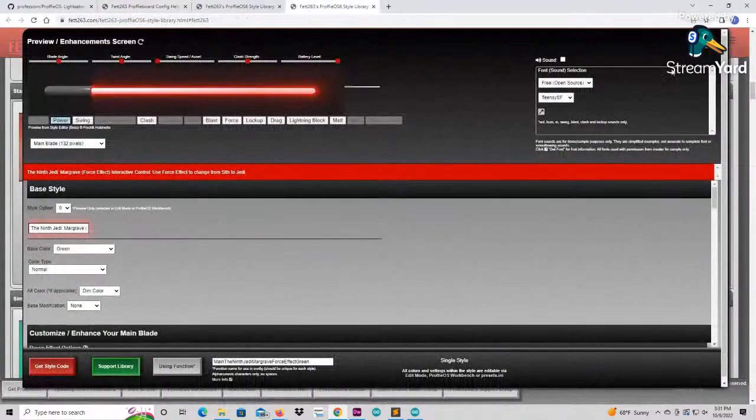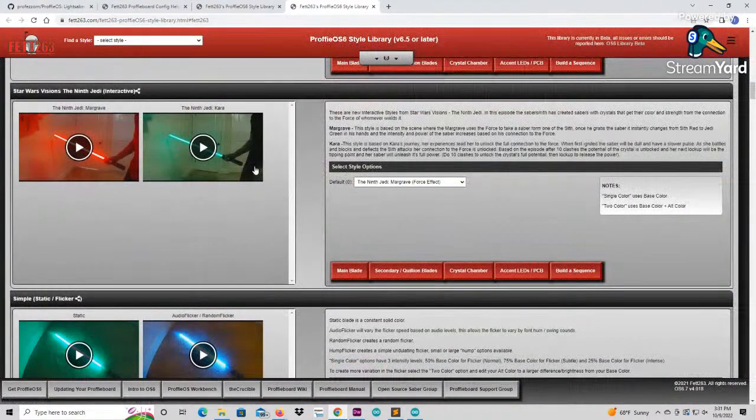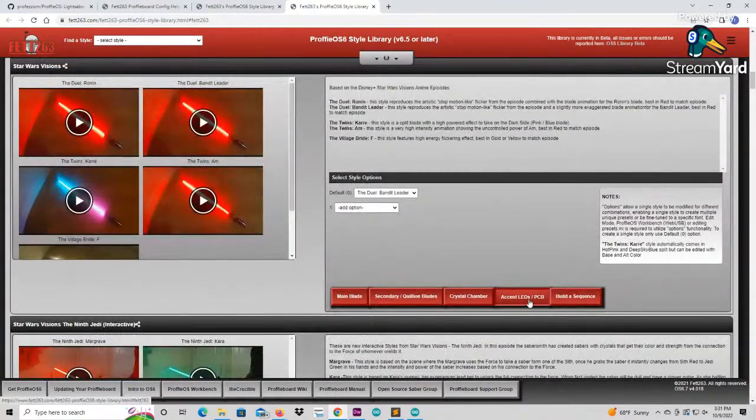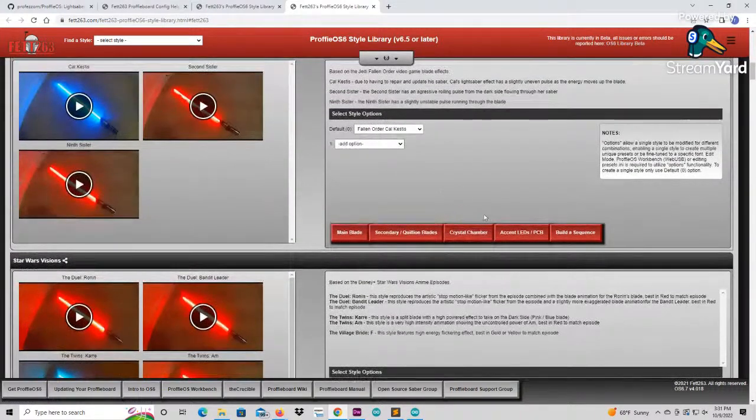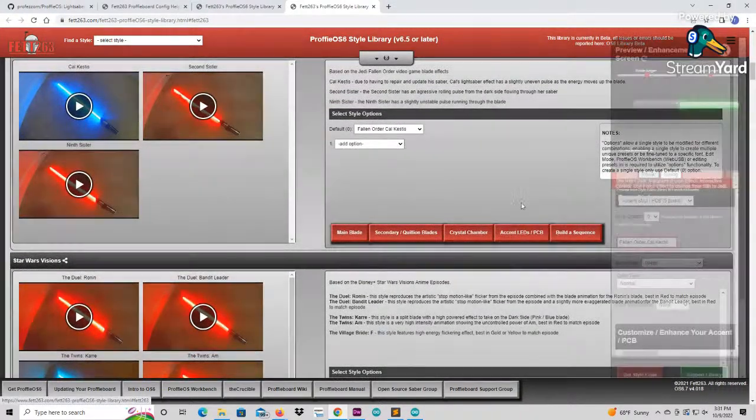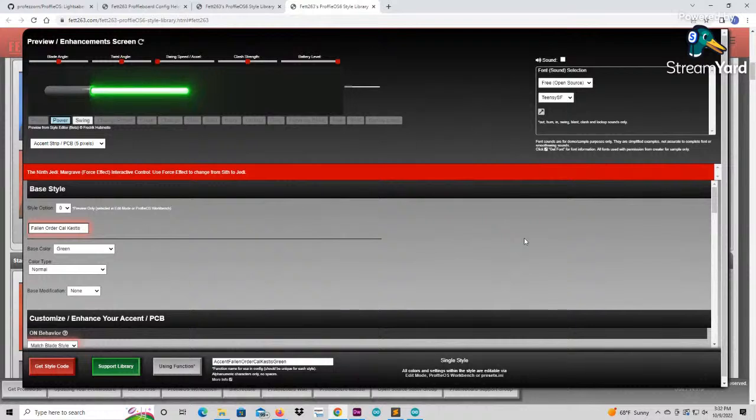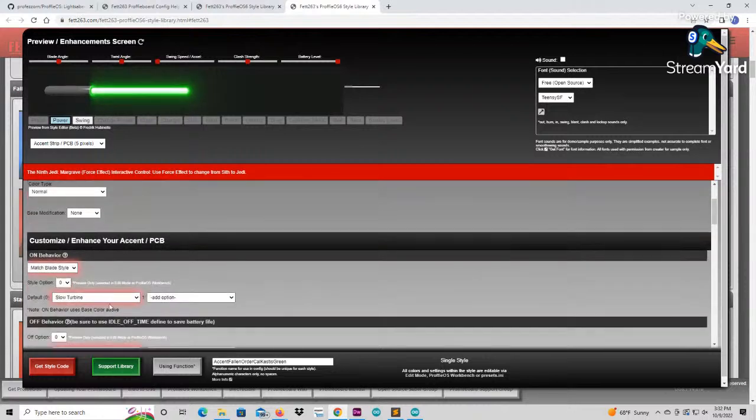So I'll go back to the library. We're going to close this. In the library, there's these buttons for accent LEDs or for crystal chamber. Crystal chamber and accents are kind of interchangeable. Basically they have styles that are a lot simpler than what you put on a full-length NeoPixel blade. But I'm going to go in and we'll choose here. And now to build out an option style, and this is also for your main blade. You can build out option styles for your main blade. But what we're going to do is I'm going to go here.